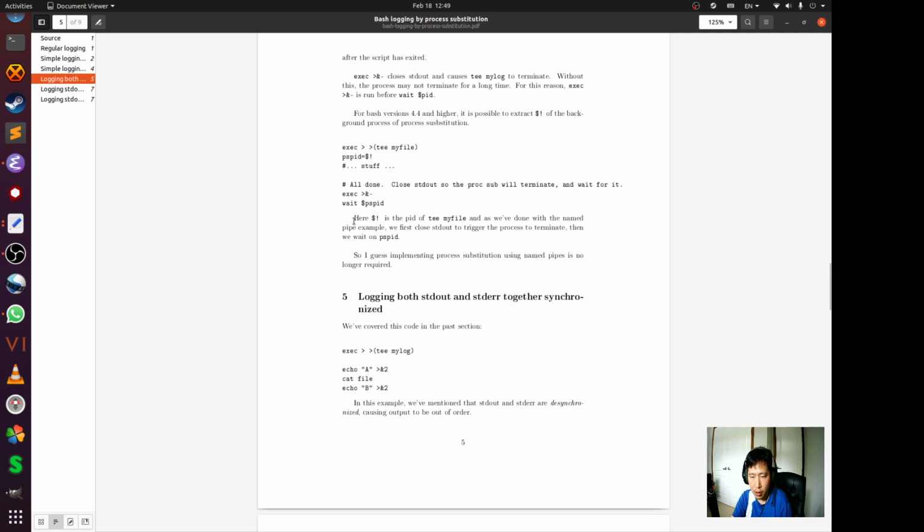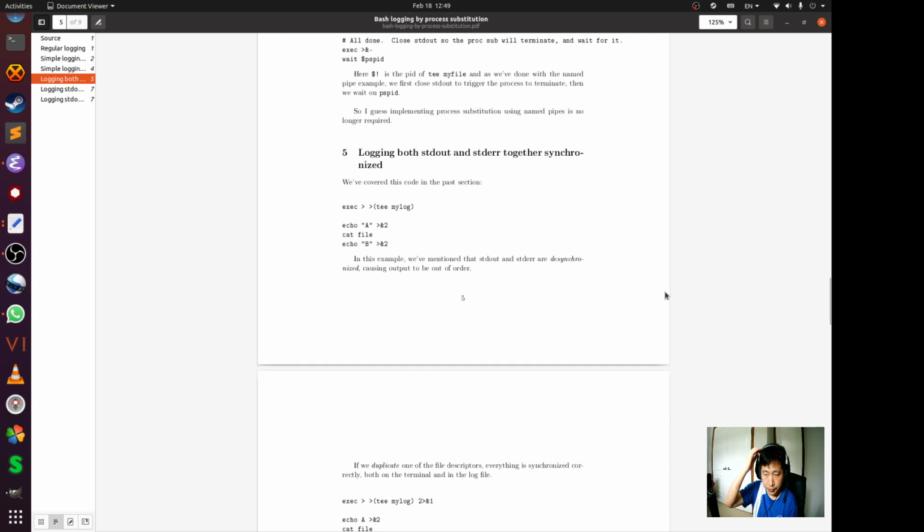So here $! is the process ID of the tee my file command. Well, the tee process, and as we've done with the named pipe example, we first close the standard out to trigger the process to terminate. Then we wait on that process ID. So it's exactly the same as the named pipe example. So I have made a remark here. I guess implementing process substitution using named pipes is no longer required for newer Bash versions. Very good.